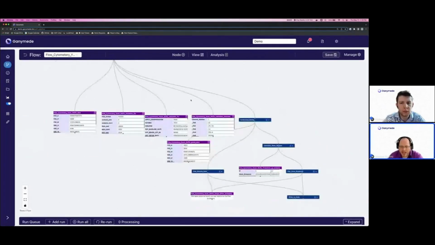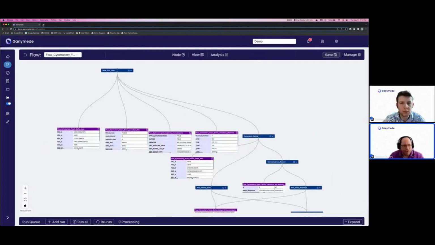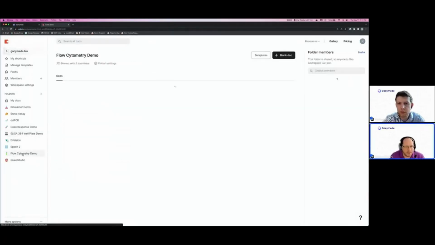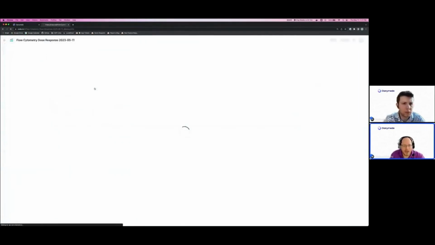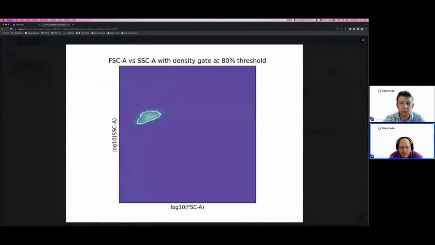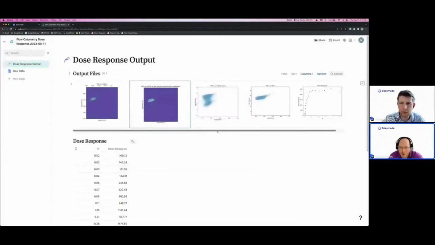So let's go ahead and take a look and see what happened as a result of this flow. We'll go to Coda, and I'll take a look at my flow cytometry demo, and we'll look at the automated gating that we did here. We can see that we applied a density gate with an 80% threshold. This is just a graph of that particular gate. It may not be exactly what you would do manually, but it gets you pretty close. You can obviously tweak these in the code as you need to.